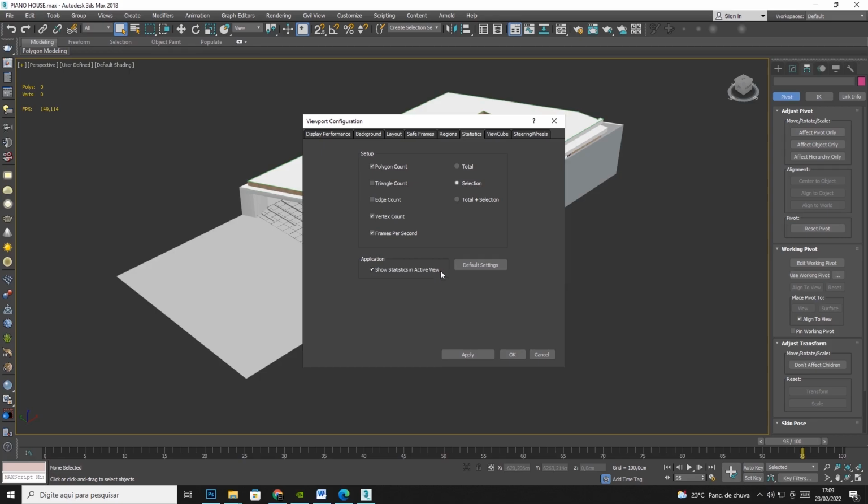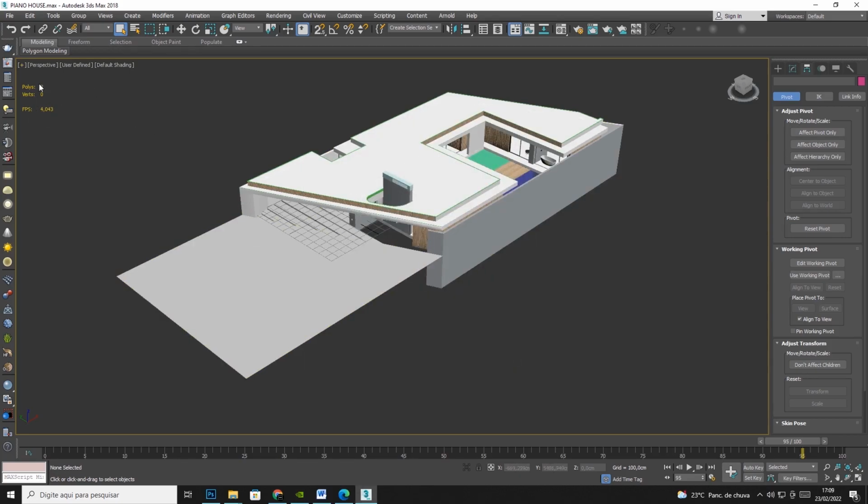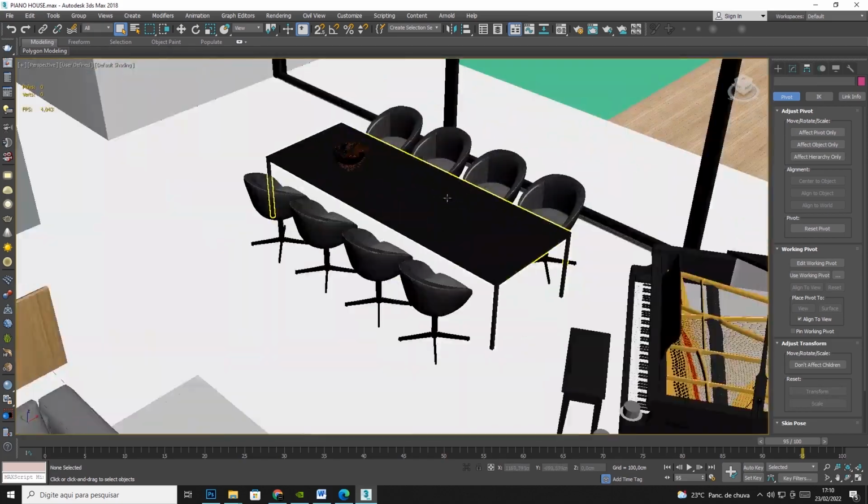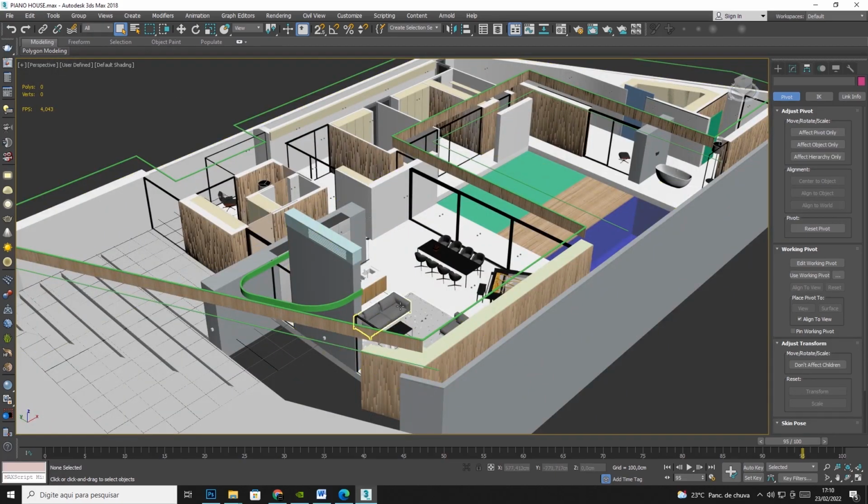Click right here, and after click right here. Cool, and let's go. Once this is done, it will show you the statistics. So if I, for example, click here on the street, I have 2 polygons and 6 vertices. If I click on the ceiling, I have 63 polygons and 122 vertices. If I click, for example, on the couch, I have over 200,000 polygons.